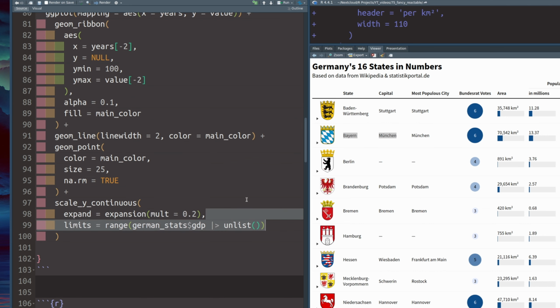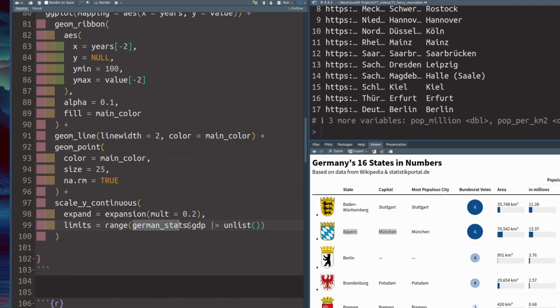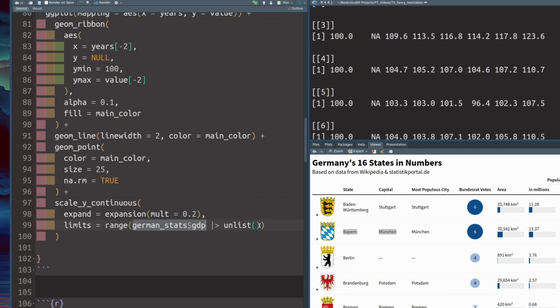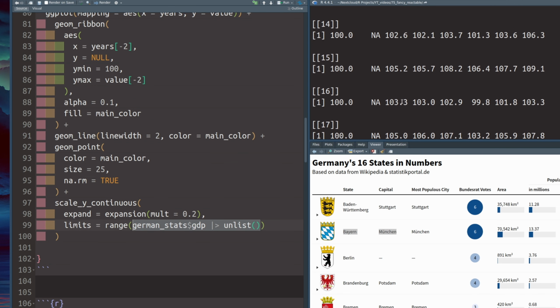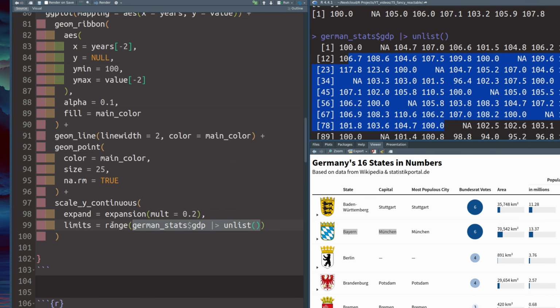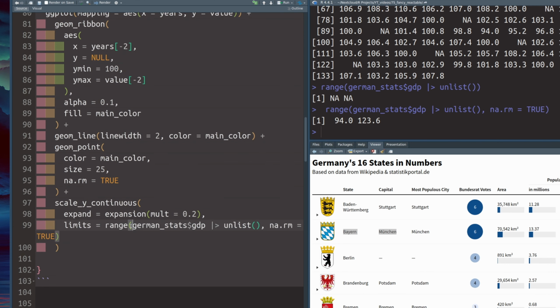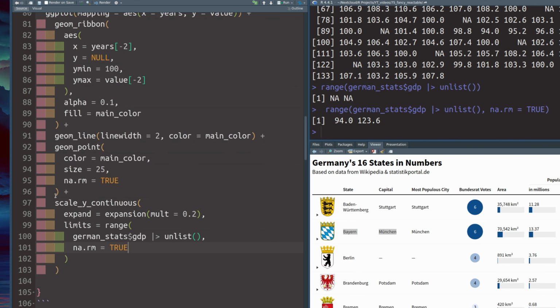But the more important thing is that we set the limits by taking our data set, looking at the GDP column. And since this is a list of vectors, we first have to unlist these things. And once we have that, we can use the range function to calculate the minimum and maximum value of this. And here we see that we get NAs because NAs are in here as well. So that's why we set na.rm to TRUE. And once we do that, we do get a range this time. And that way we have made sure that the axes are always the same for every chart.